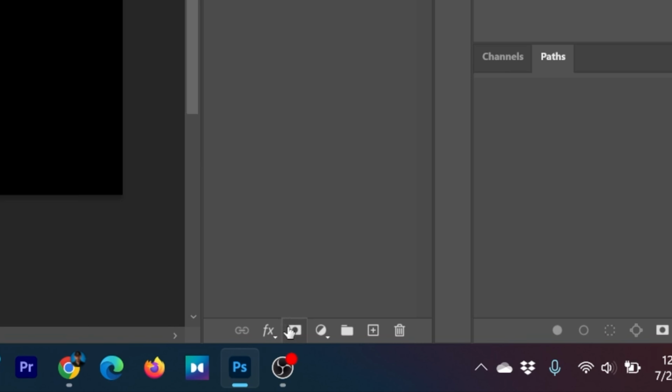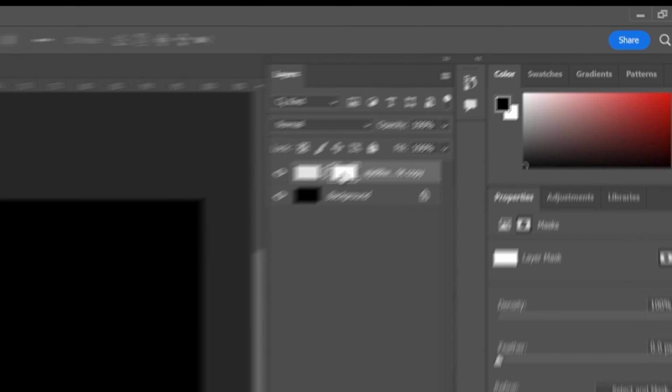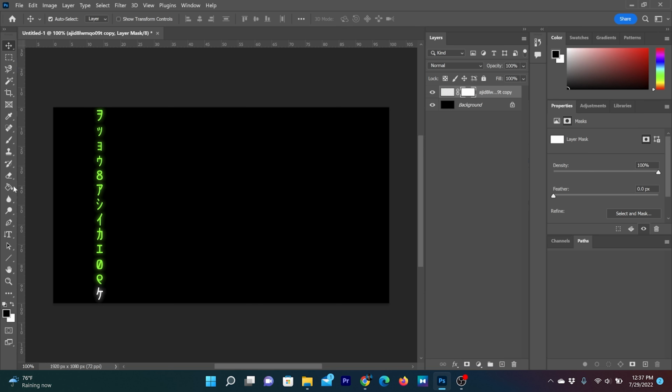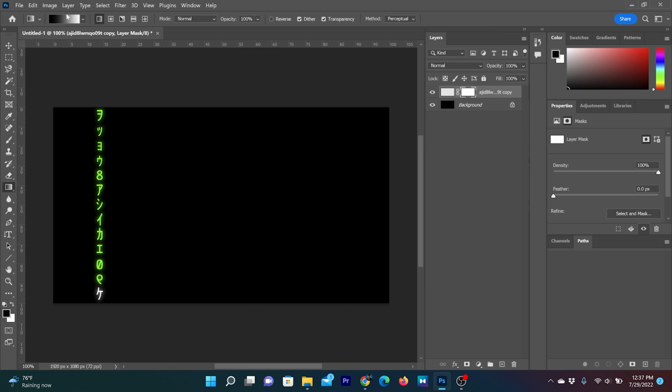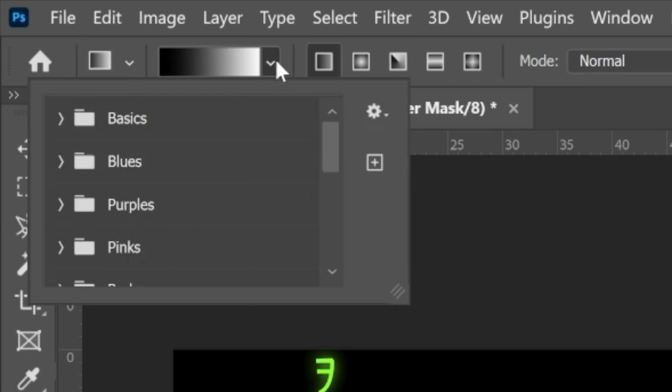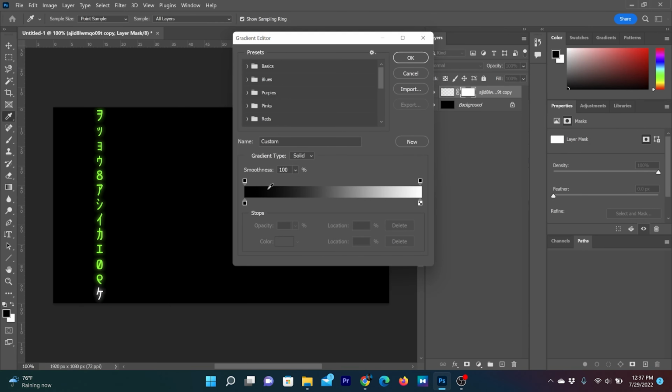Next, I'm going to go down here to my mask tool, add a layer mask, and then with the layer mask selected, I'm going to click and hold on my paint bucket tool and select gradient tool. And this is what you want to see. Up here where your colors are, go ahead and click on that. You want this to be black to white.